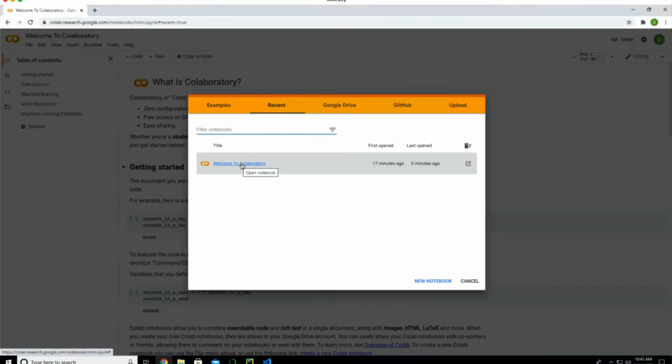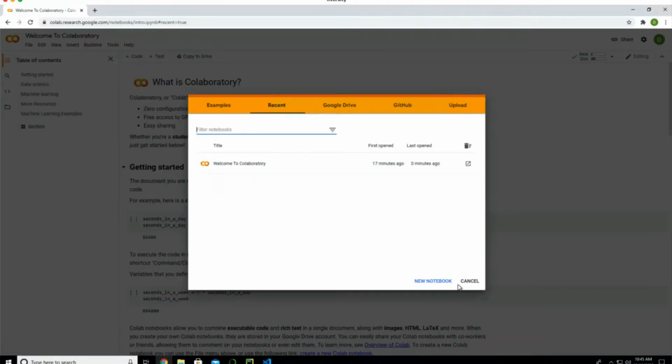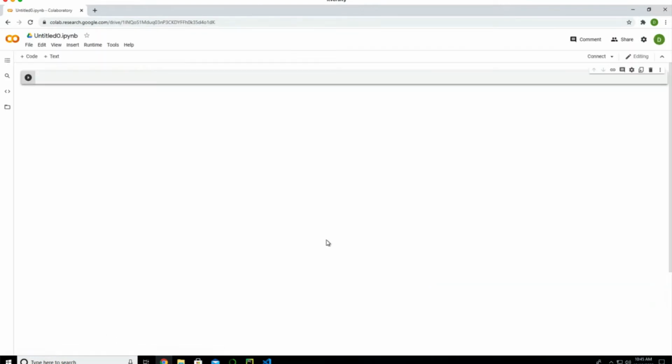Now when it comes to the tasks, once you sign up, the next one is to create new notebook and running code. For that, you can just click on new notebook here. It will take care of creating a notebook for you. You can see here the name is Untitled 0, and by default it will be stored in your Google Drive account. You can actually rename by clicking on this. So you can actually say getting started. Now the notebook is created for you.